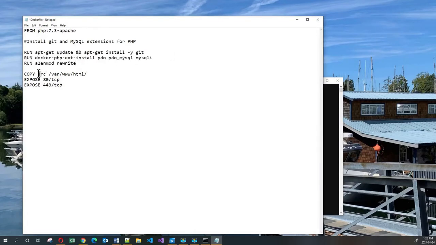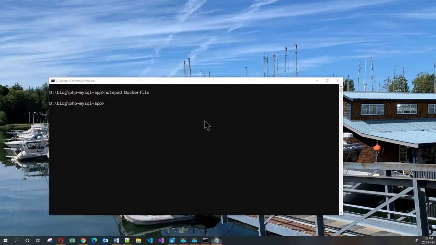Then we'll copy the contents of the src folder, which at the moment only contains one file, and that is index.php. We will copy the contents of the src folder into this directory inside of the container, and we will expose ports 80 and 443. So that's all we need to do for the Dockerfile. So let's exit and save this.